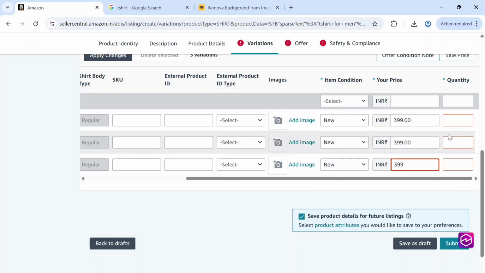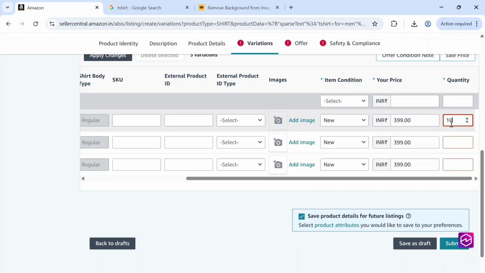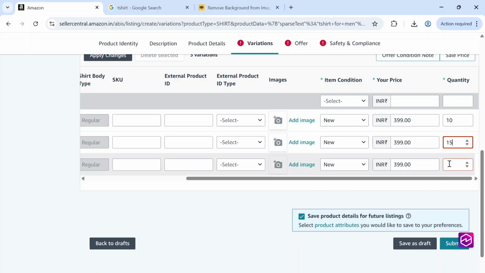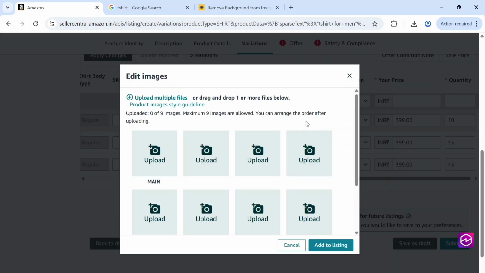Okay, so I'm adding the number of shirts I have for each size. And like I said, add the images in this. Always make sure that at least one image has been added. Currently I have only one, so I'm going to add that and make sure that it is also on a white background. Okay, so I'm adding all of the three.